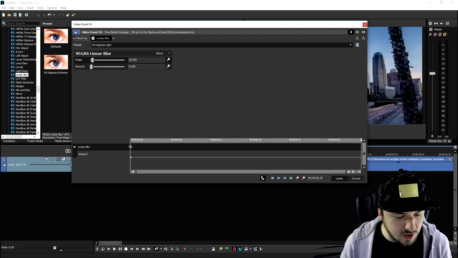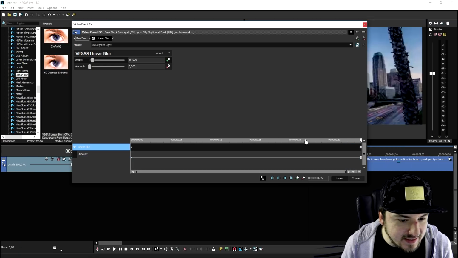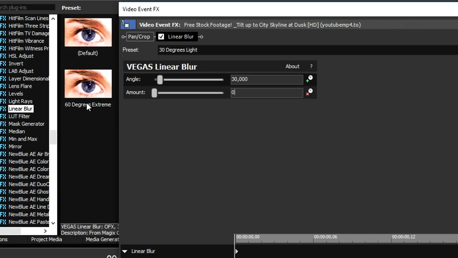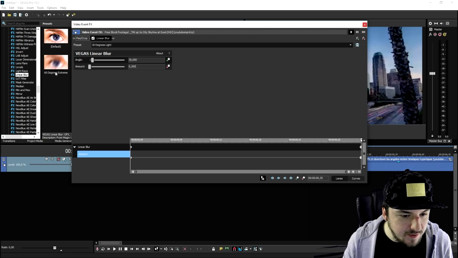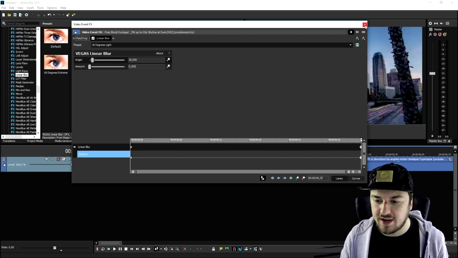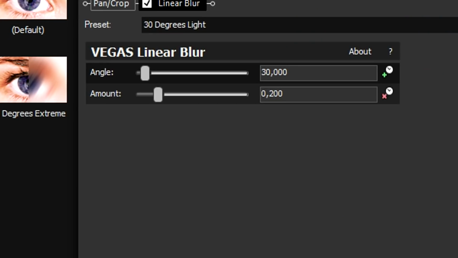We're going to make sure that we put the beginning keyframe to 0, and at the very end, the last keyframe, we want to put that one to around 0.200. So now that we have done that, we're going to do the exact opposite on the next clip. We're going to go to the animation button of the second clip. We're going to start with 0.200, and at the end, we're going to put that one down to 0.